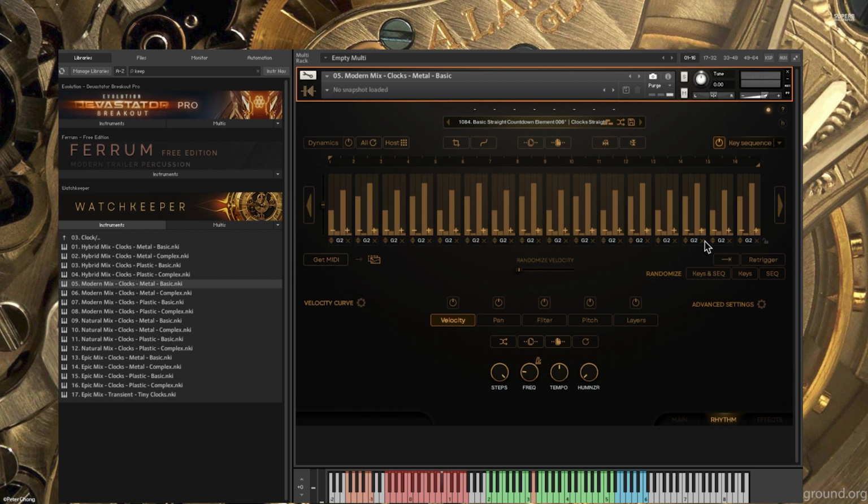All right, so let's talk about the randomization options. You can randomize the keys and the sequence. You can randomize the keys only or just the sequence. So I'm going to play this C3 and we're going to play with some of these things engaged.